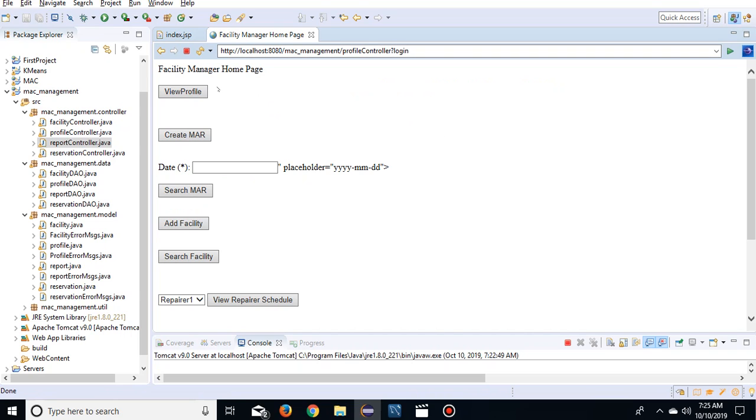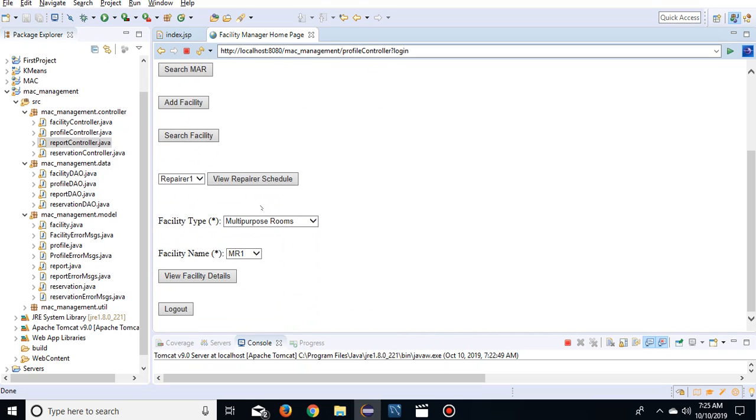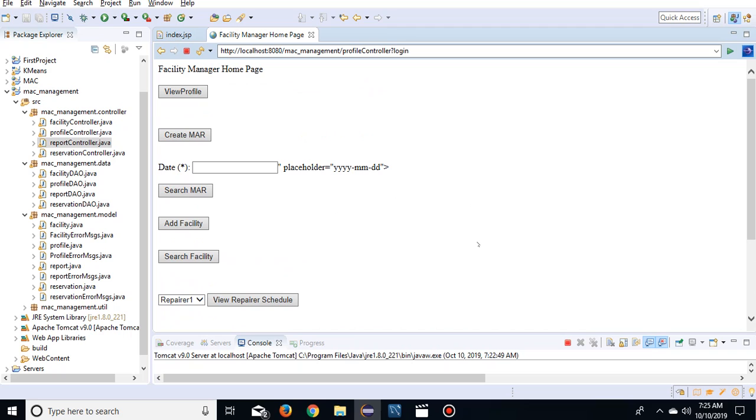These are the following options that he has: view his profile, create an MAR, search an MAR based on the date. Then he can add a facility, search a specific facility, view details of a specific facility, then he can view the repair schedule. So let's go ahead and search the MAR.